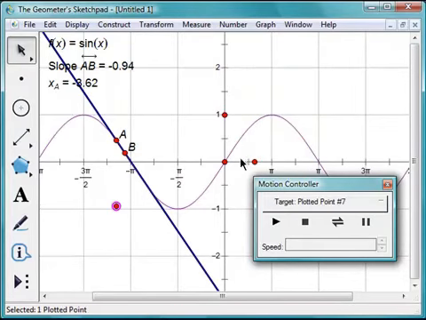This takes those two values, the x value of point A and the slope of AB, and it plots it on my graph. Notice that that point sits directly below point A. That's because it has the same x value. Let's set the line back in motion. I'll select the line and go back to the motion controller and start it back.